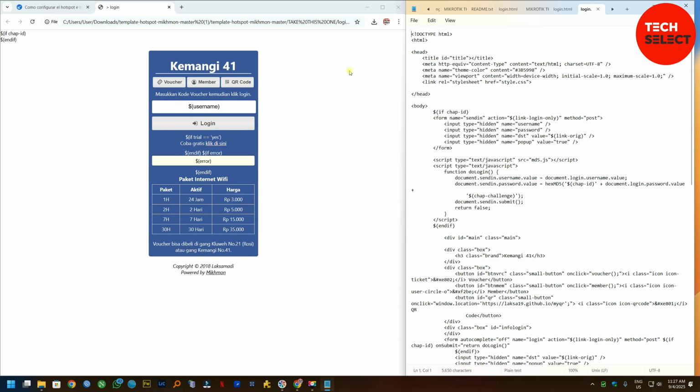So first things first, we need to change this Kemanji 41. I don't know what that is. Let's go to find Kemanji. Kemanji, where are you? Okay, here we go. Brand Kemanji. We're going to delete that. What had we called a hotspot? We called a hotspot very hotspot. Yes, that's what we had named our hotspot.